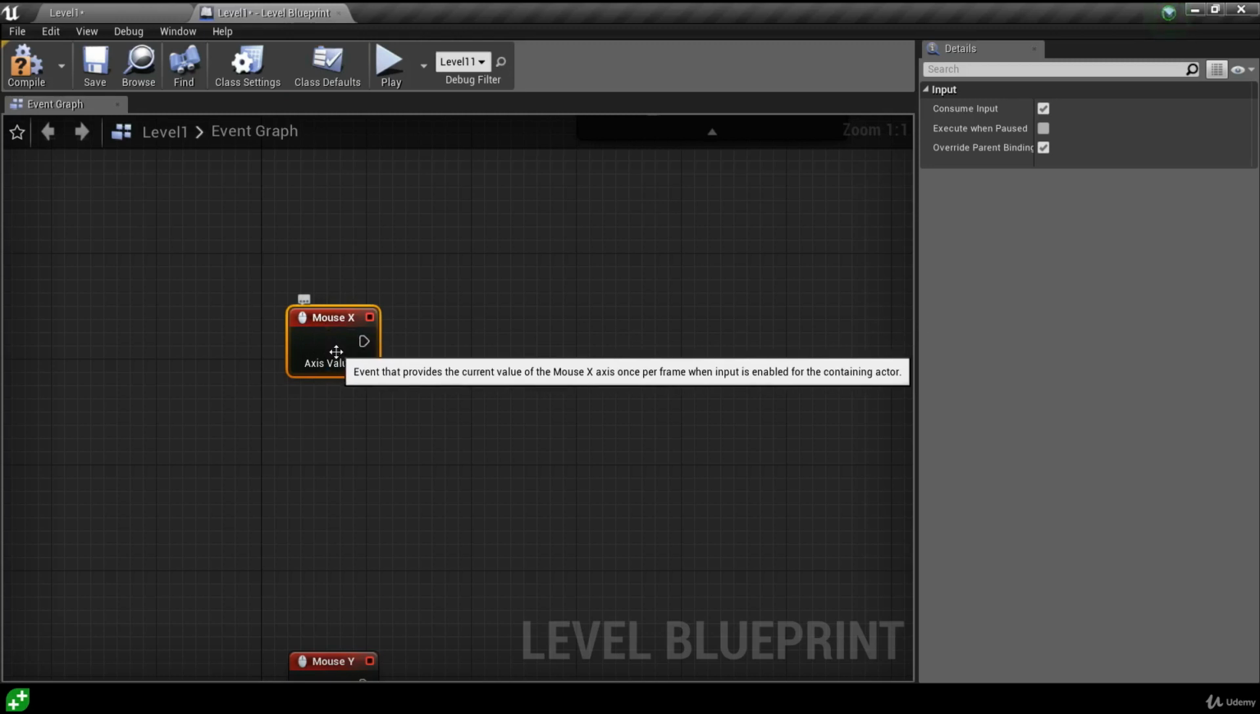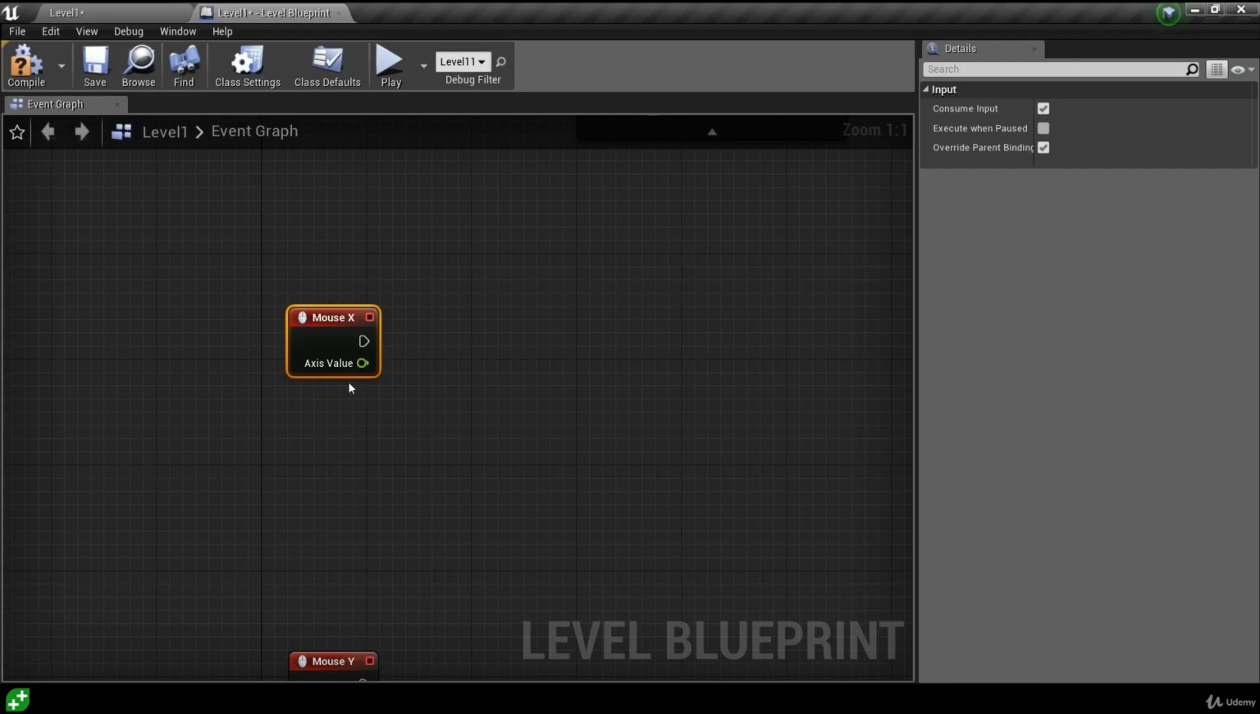And every time it fires, it's going to return the mouse X value in this axis value pin, which is a float. And a float, or a floating point, is a fractional value that has a decimal point and numerous values after it. So for example, this value could return 5.6789.